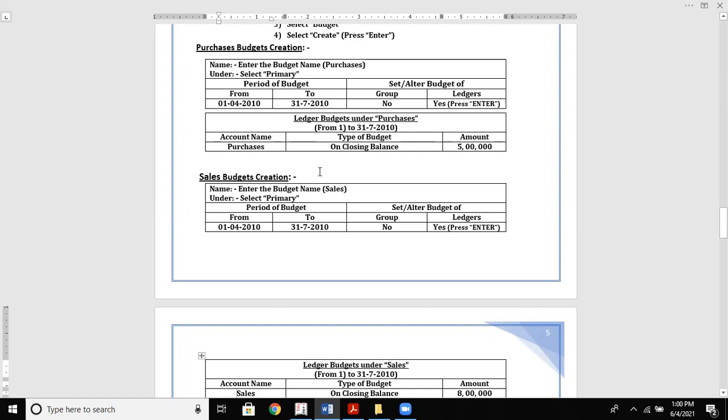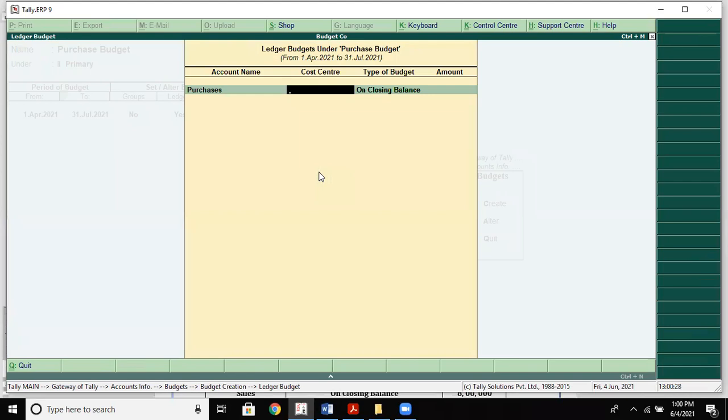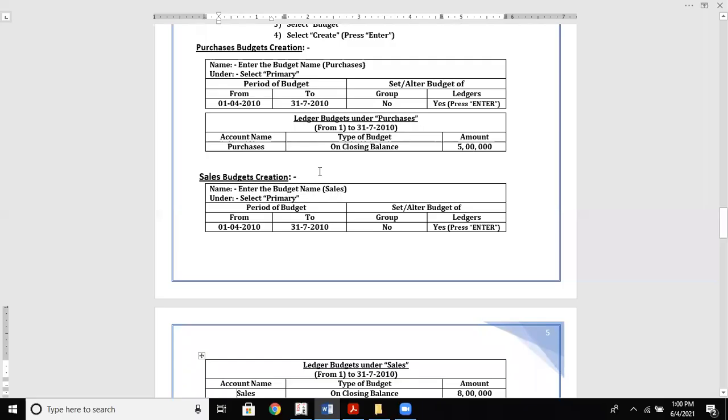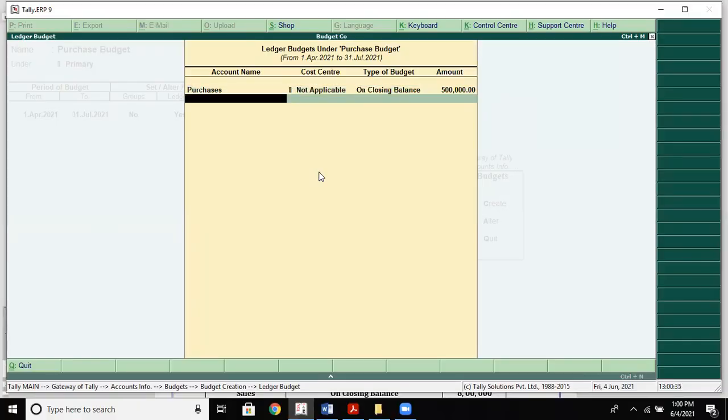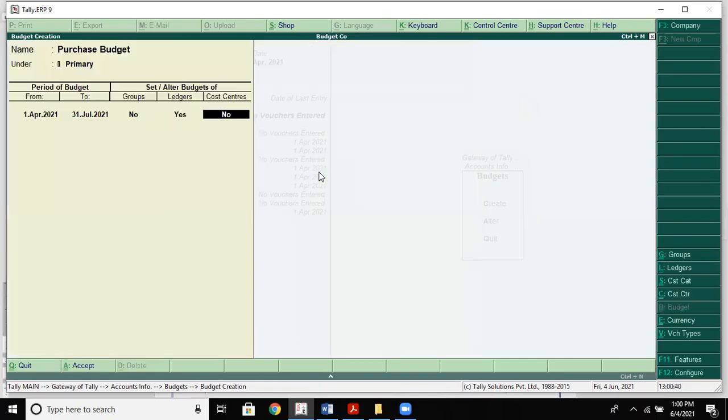Now ledger budgets under purchases. So from the starting date to 31st July, what are the ledgers? So purchases, and type of budget should be on closing balance, and the amount is 5 lakhs. Cost center is not there. On closing balance it should be. And what is the amount given? It is 5 lakhs. So you're creating a budget on this amount. Then enter, enter, save.